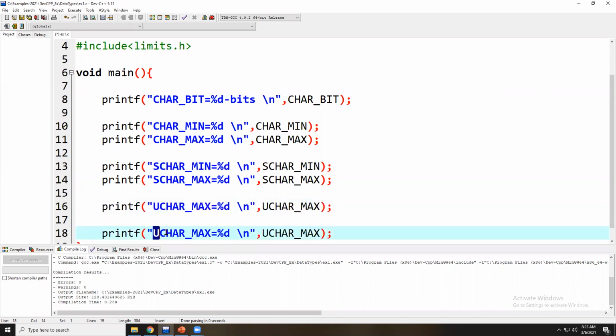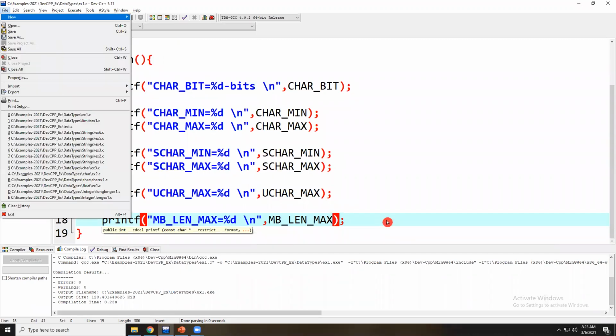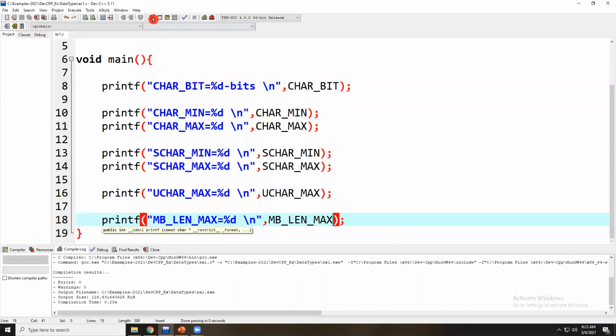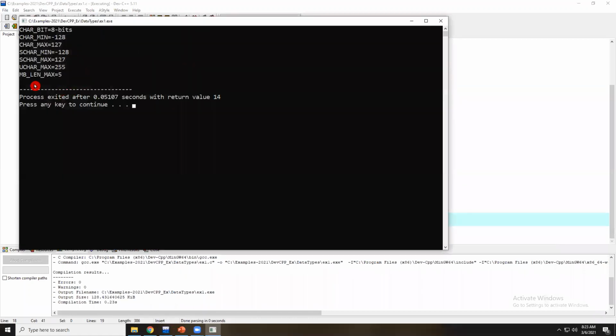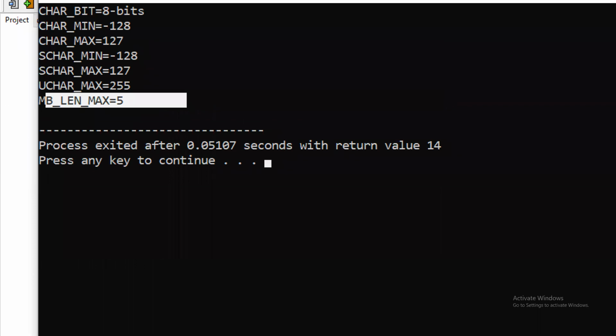See, what is the constant here? We need to write MB_LEN_MAX value equals to percentile d. MB_LEN_MAX, represented with percentile d. Save this application. It should be greater than 4. Recompile this application, rerun this application. It's going to display greater than 4.